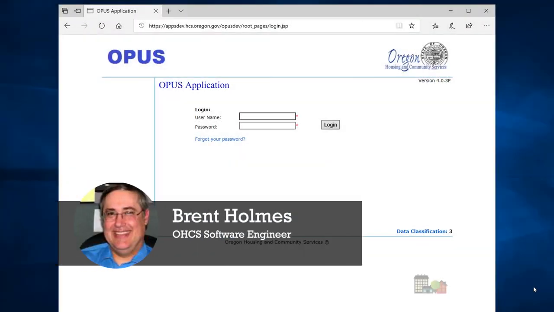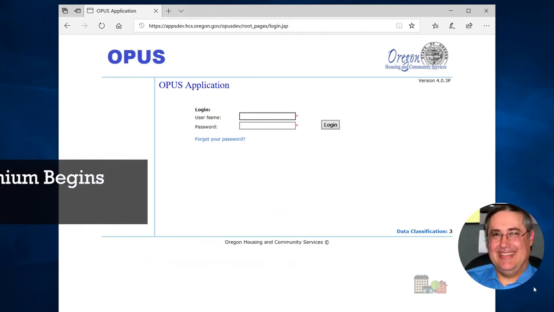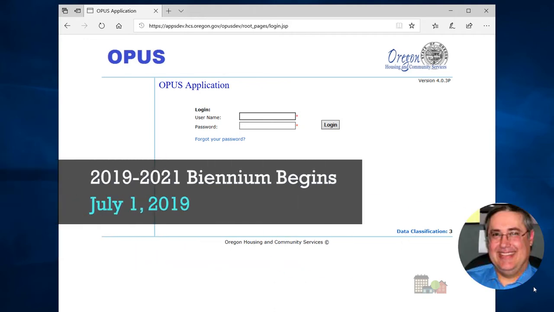Welcome to today's training for the OPUS Fiscal Grant Burndown Package. This package of software changes support the new business processes derived from the release of the OHCS Spend Down and Reallocation Policy.